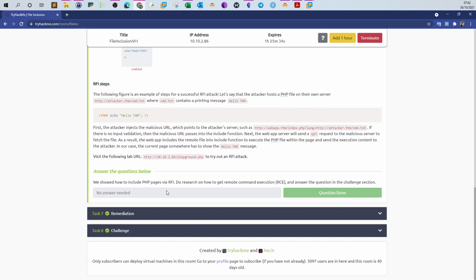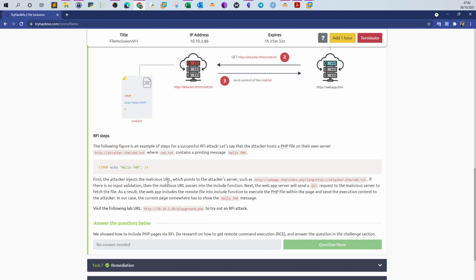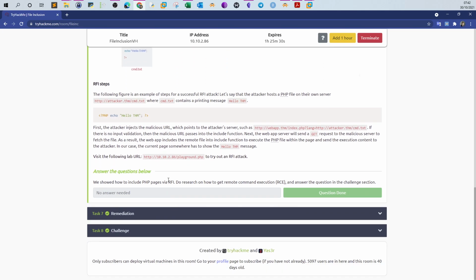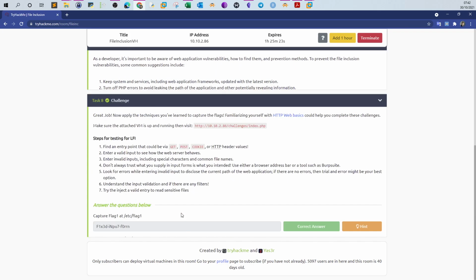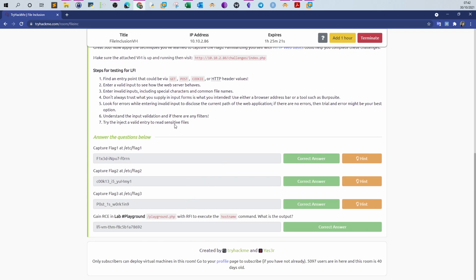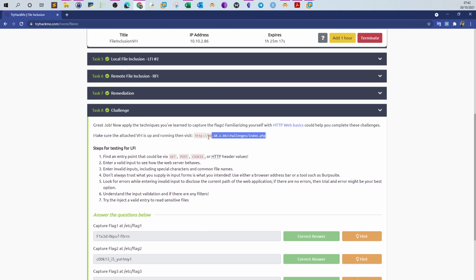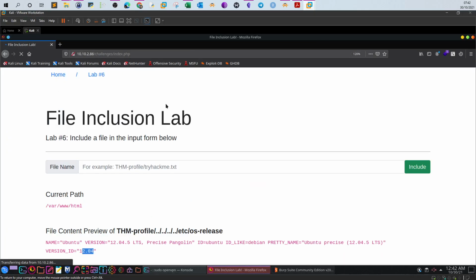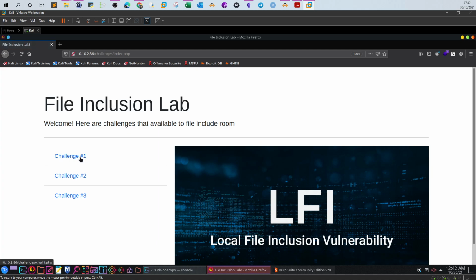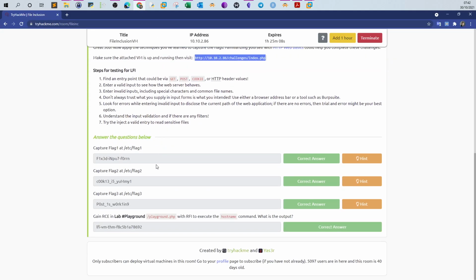Task 6 now. There is no required answer for task 6, but I'm going to explain how to do remote file inclusion in the challenge. Remediation, no required answers. Challenge. Okay, now go to the challenge. You can access the challenge using this URL. You have 3 challenges. Go to challenge 1. Challenge 1: capture flag 1 at /etc/flag1.